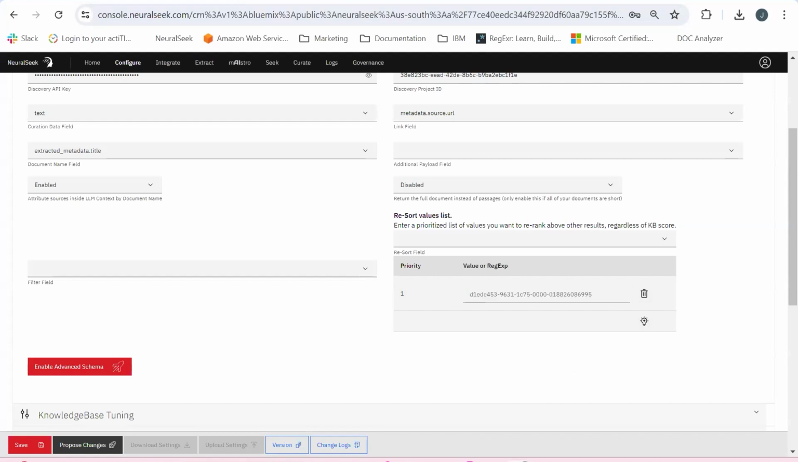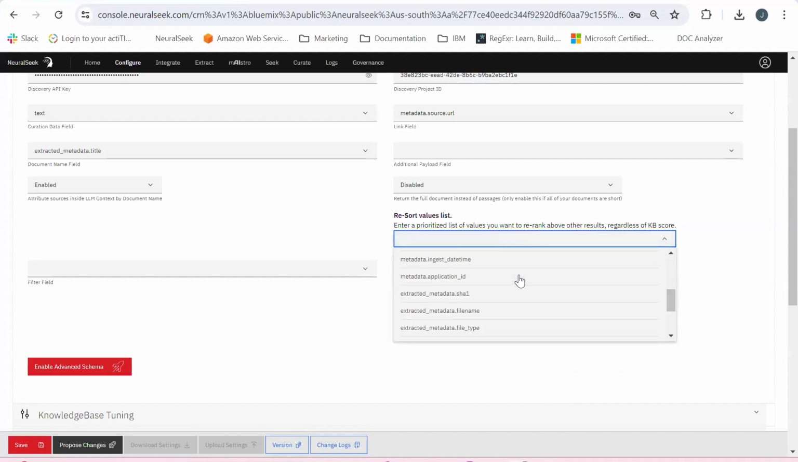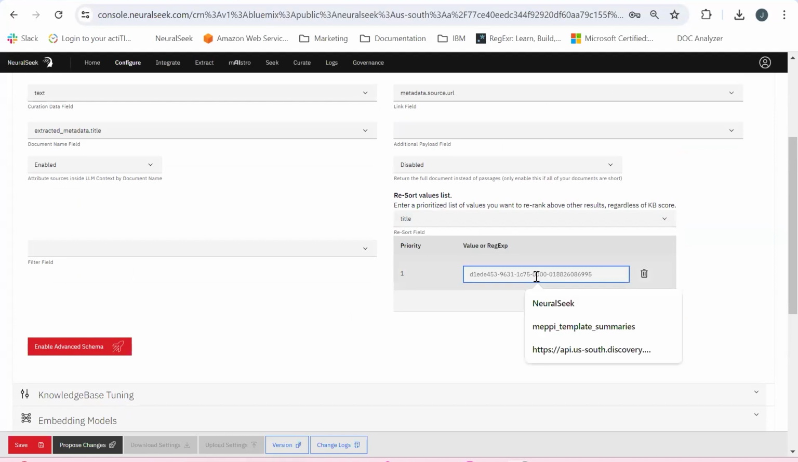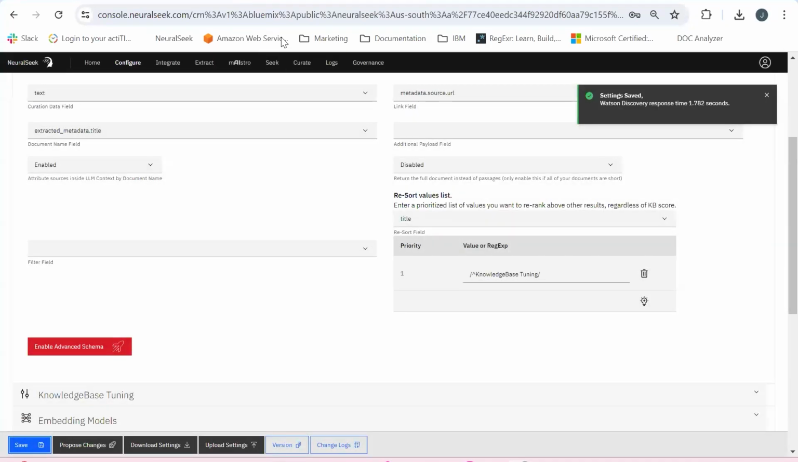So we only have one collection within our knowledge base right now. So instead, what I'm going to do is prioritize by our different titles that are seen within our knowledge base. So using that drop down, I'm going to scroll and click title. You can see we offer many different types of values to prioritize, but I'm going to choose title. And then within our value, I'm going to do this regex of our knowledge-based tuning, meaning that any document that comes back with a title that begins with knowledge-based tuning, that's what I want to prioritize for my answer. So I'm going to go ahead and save. And we'll see this in action.